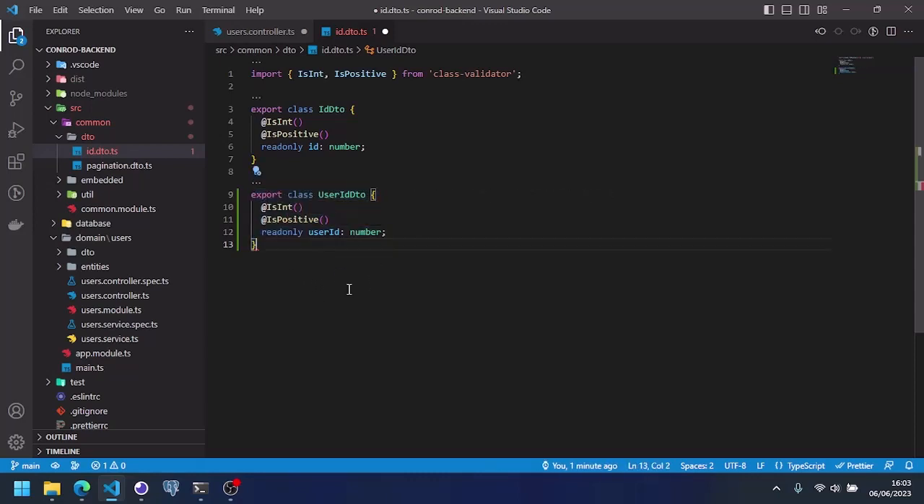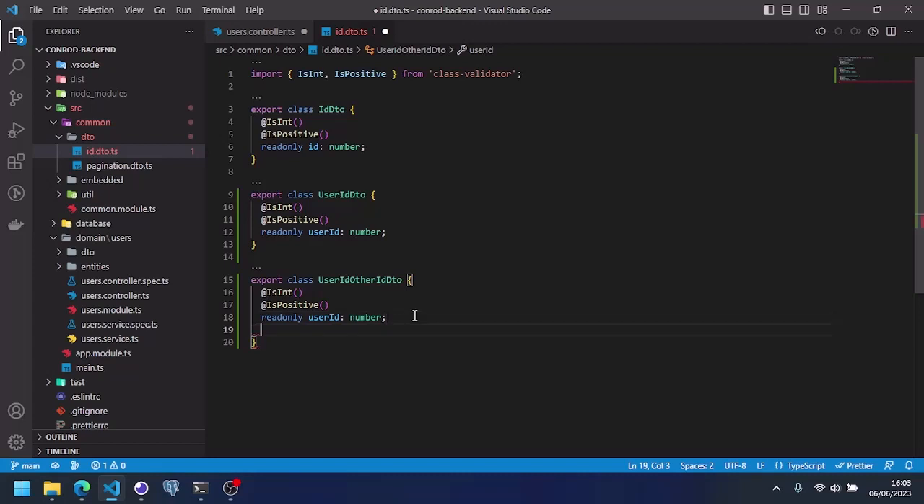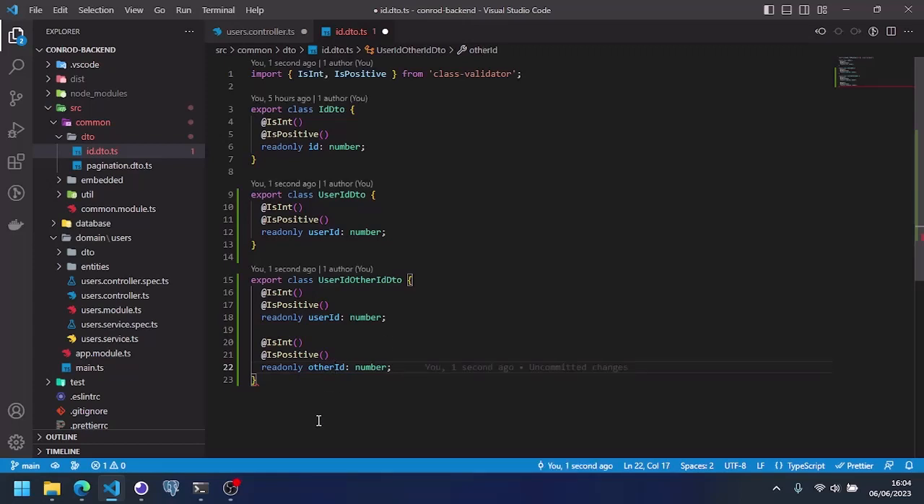I would have to create, for example, the user ID other ID DTO, and then copy this field just to rename it as the other ID. Well, we can see even more repetition. In practice, we could use an approach that is practically the same as using two DTOs at the same time, but we'll learn about it later.